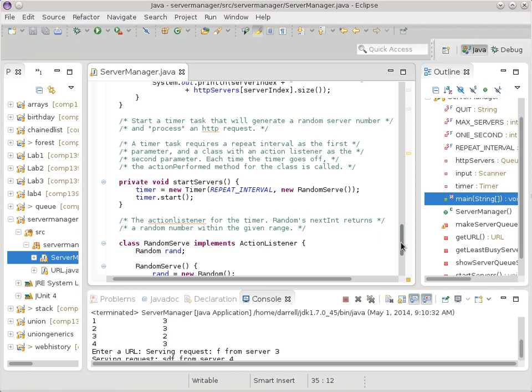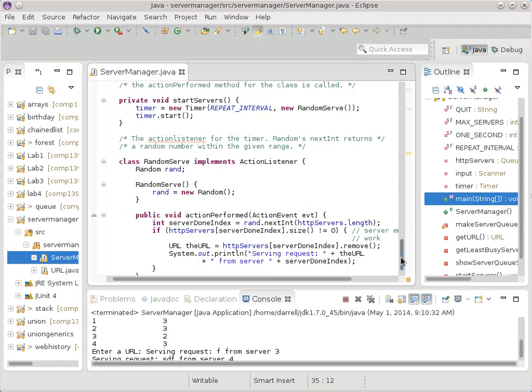Okay. And then you have to do timer.start to get the thing going. Okay? So now the timer is just going to go off at regular intervals. It's going to take that random serves action listener code, and it's going to run it every time the timer goes off. Okay? So this random serve object action performed gets called every 5 seconds or whatever the interval happens to be. What does it do?